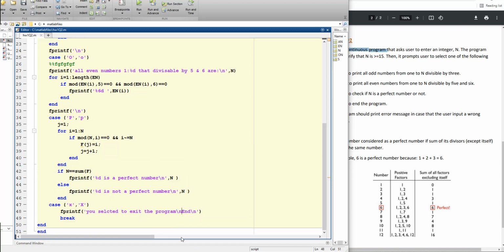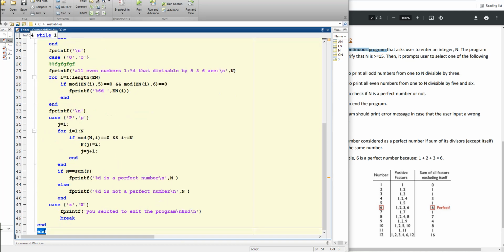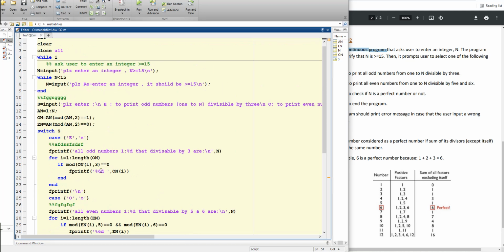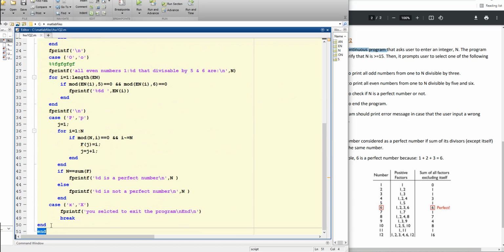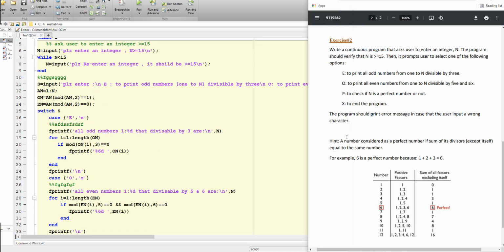Okay, so as you see, this is a complete program. While 1, this is the end of the while loop. To make it a continuous program, we exit from the program when the user selects or enters X small or X capital, and these are the cases. I hope that everything is understood and clear.